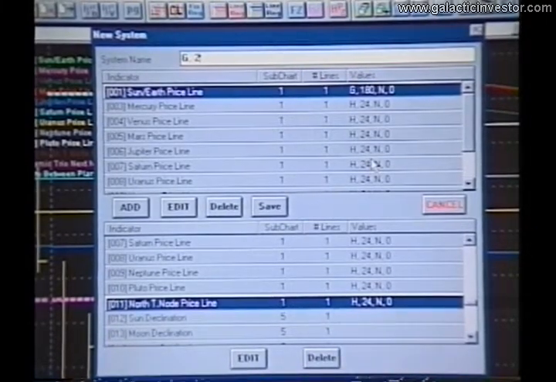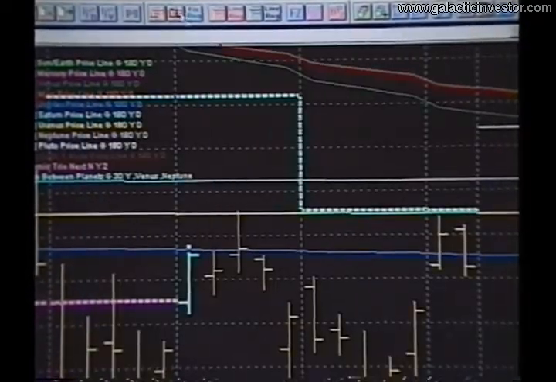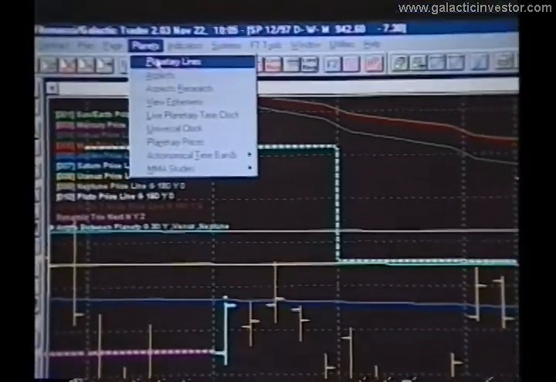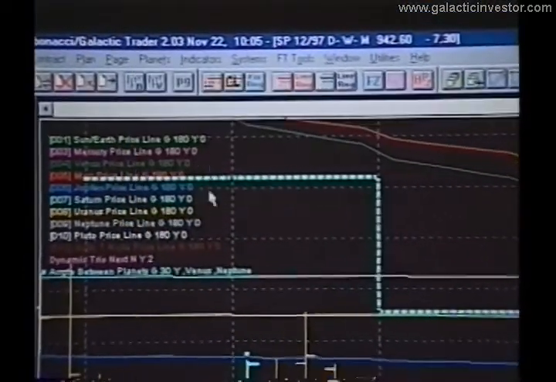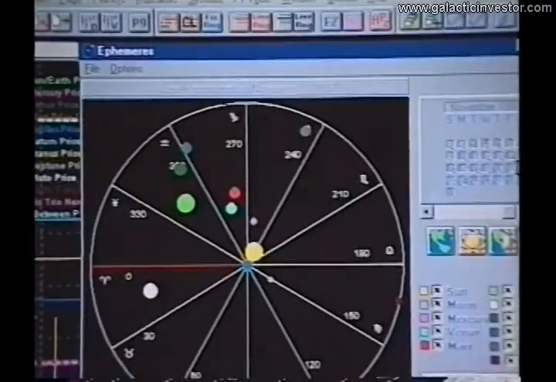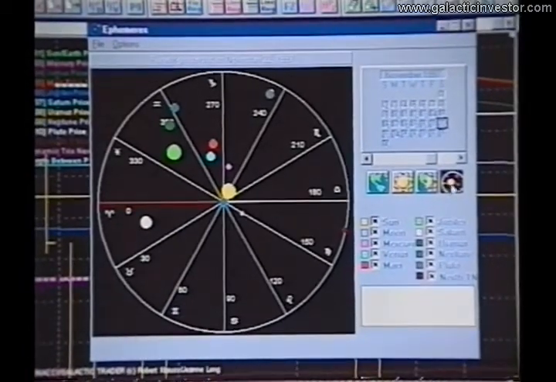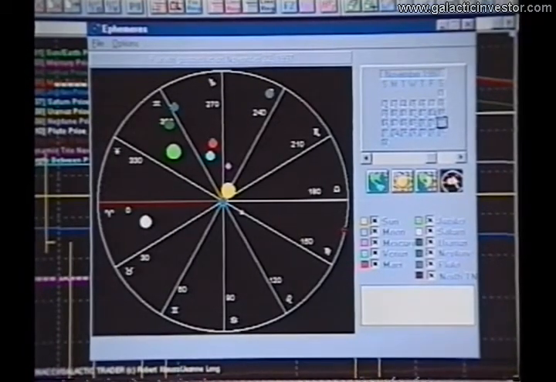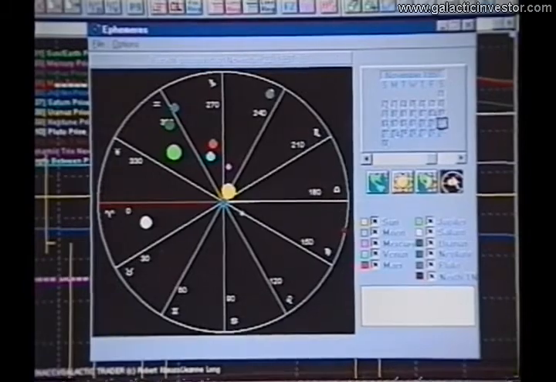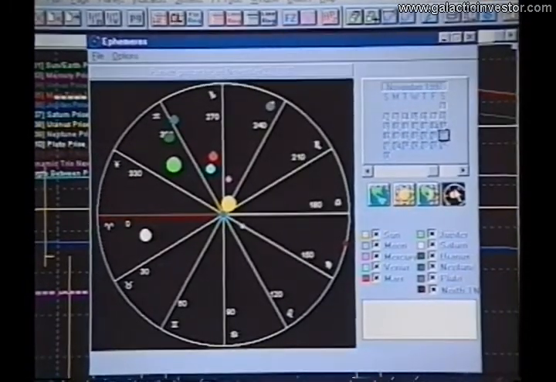Let's go ahead and save that. When we get out of there, I just cancel out because I already have it there. Every day I go into the planet section and I look at the ephemeris, not the live clock. I look at the live clock a lot, but I like to look at it like this on the wheel. If you click on that button right there, it becomes a wheel. Click on planets, click on view ephemeris.